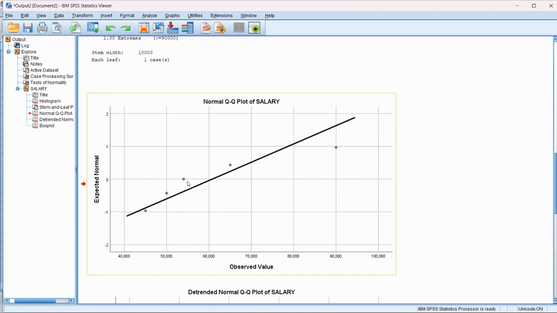If the dots are scattered from the trend line, far from the trend line, then definitely our data is skewed. For normally distributed data, we will perform a parametric test, and for skewed distribution, we will perform a non-parametric test. So here we can see our data is skewed. It is not near the trend line, it is scattered from the trend line.